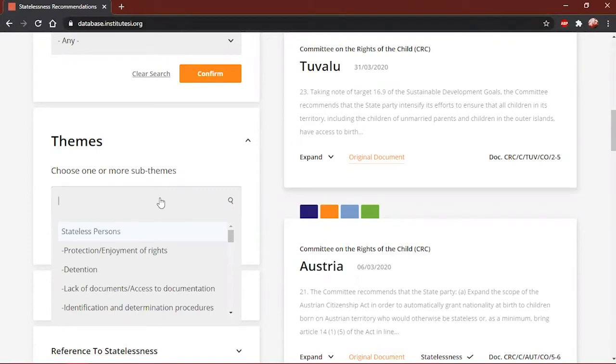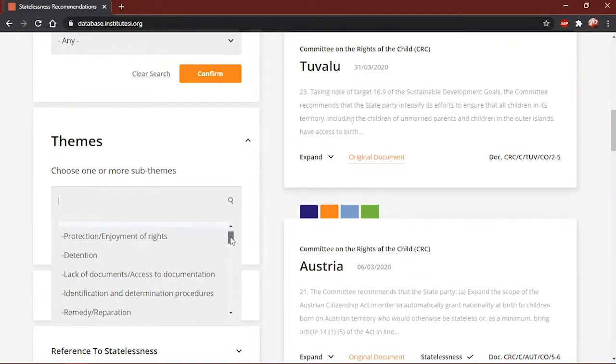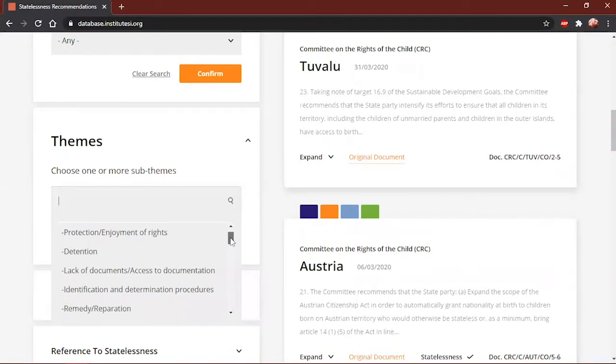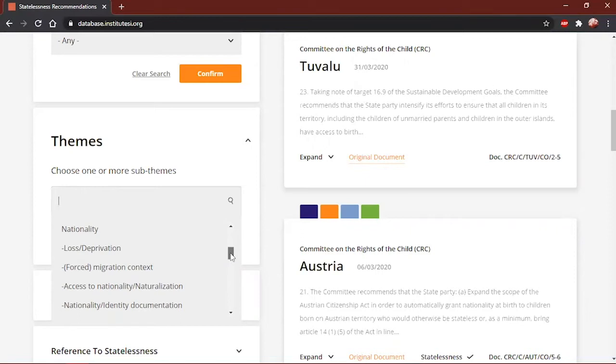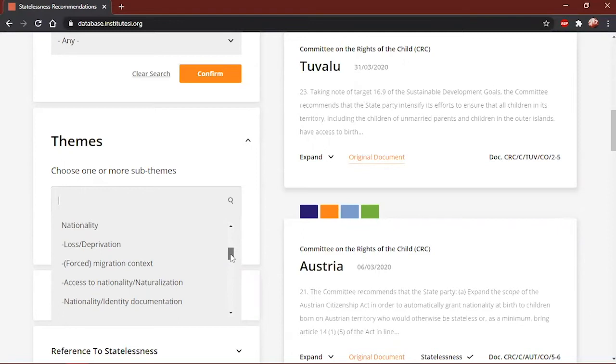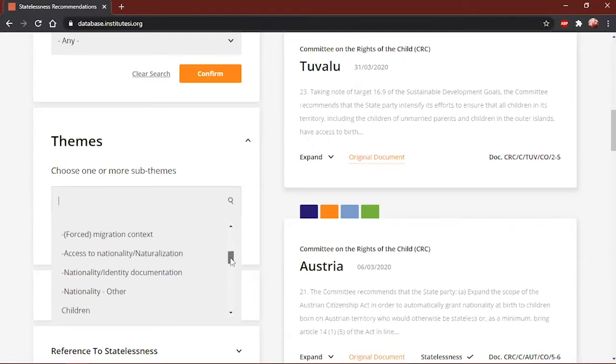Stateless persons contains recommendations that talk about the treatment, protection, and status of stateless persons. The general theme comes with specific themes: detention, protection and enjoyment of rights, lack of documents and access to documentation, identification and determination procedures, and so on. The general theme nationality includes recommendations that aim at ensuring the right to nationality for all and prevent statelessness. It comes also with specific themes like loss and deprivation, the right to nationality in a forced or not migration context, access to nationality, and so on.